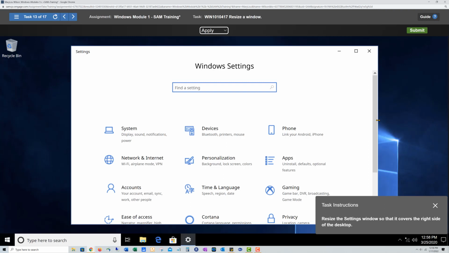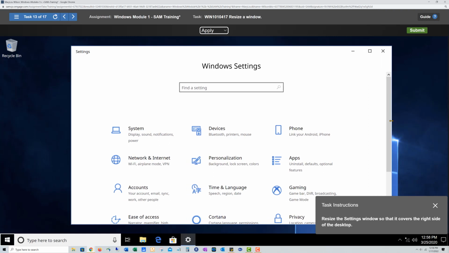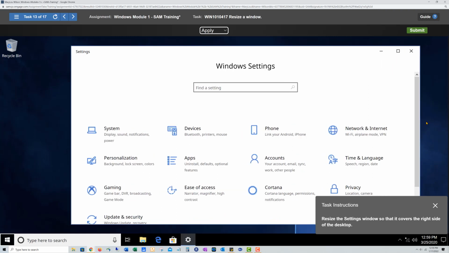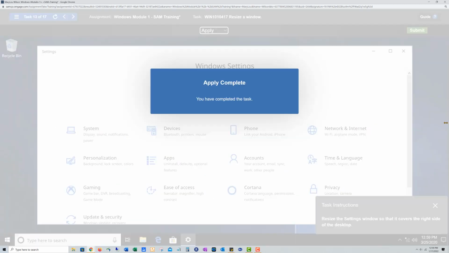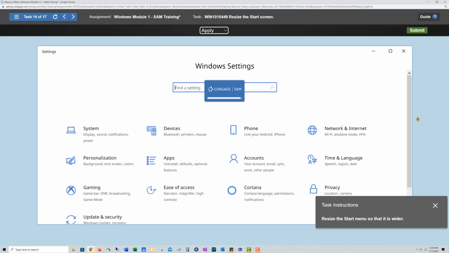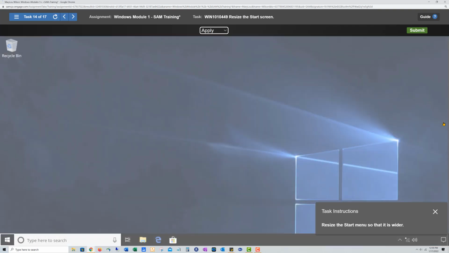So I'm going to come over to the right-hand edge of that window, and I'm going to float on top of it until I can see this horizontal double-headed arrow. And that's my resizing pointer. I'm going to click and drag. I'm holding my click down and I'm dragging this to the far right. And when I'm through, I'm going to let go, and it resized it.